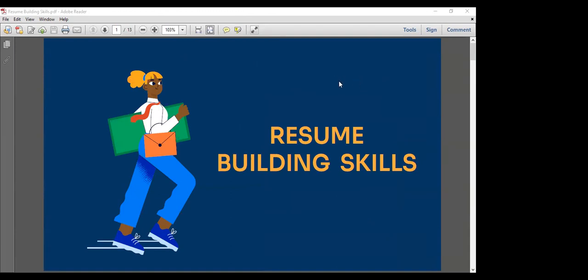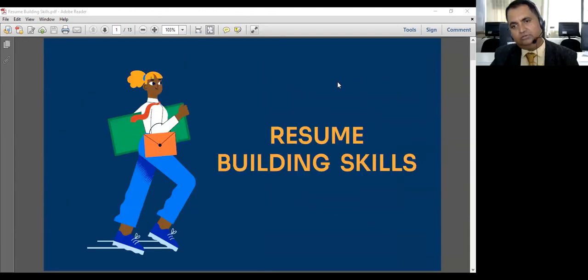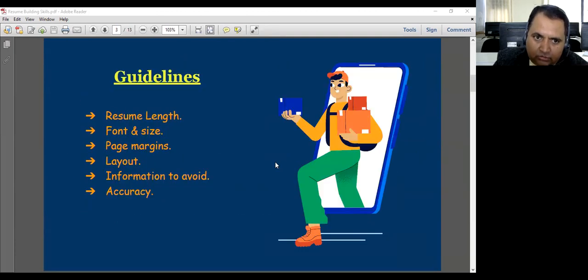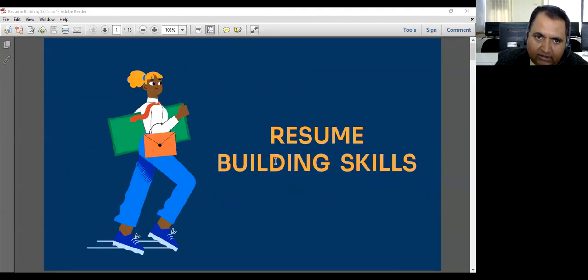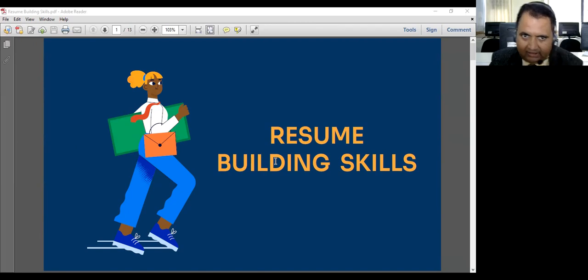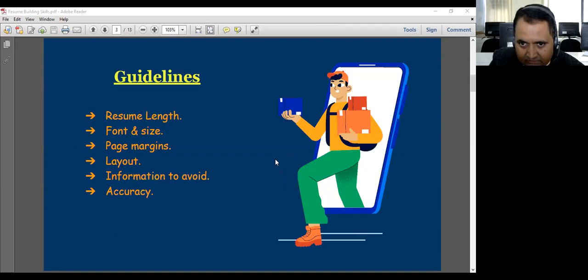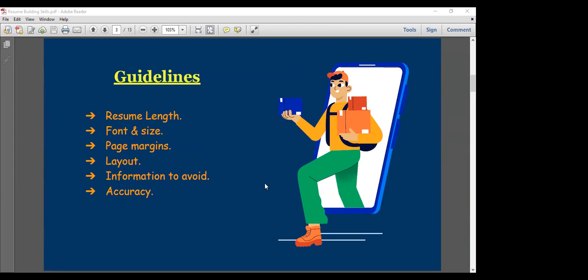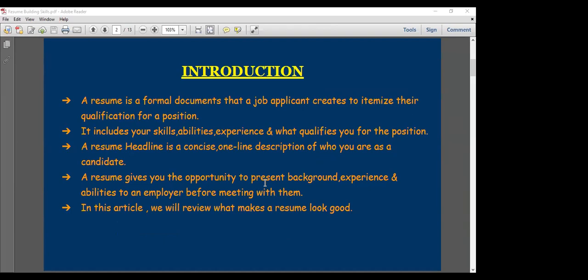So I have included the students. Just to start, for the new students who have just walked in, we are looking at resume building skills. Up to now, I have taught you how to create your own link, how to update your CV in your own Google Drive, create a link and paste that link, right? Is it clear? Yes, sir. Shall we go ahead? Yes, sir.